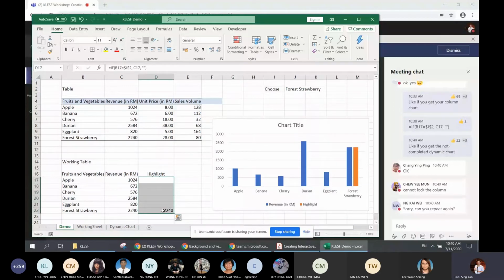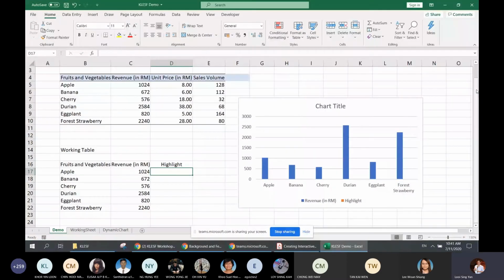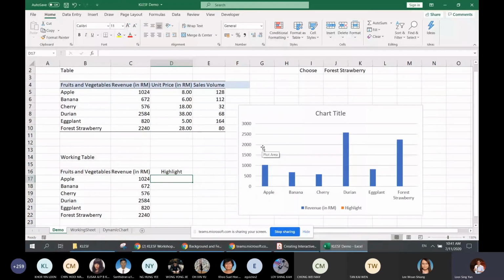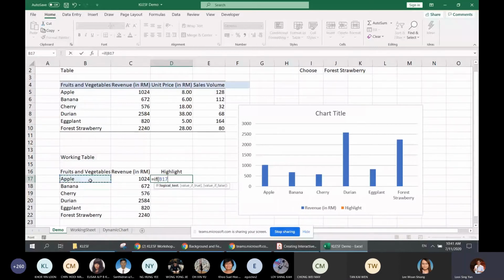Okay, so let me do it again. It's equal, IF, logical test: this cell B17 is equal to this cell, right? This one equal to this one.